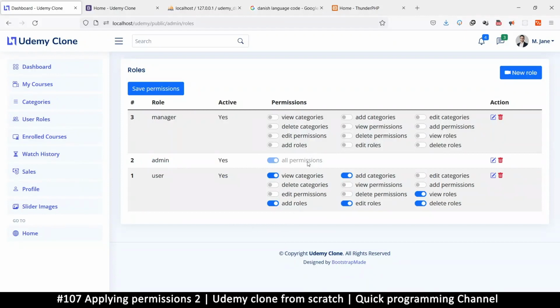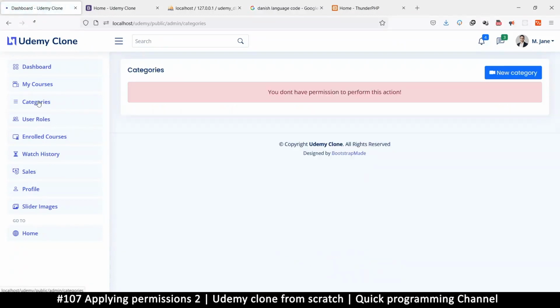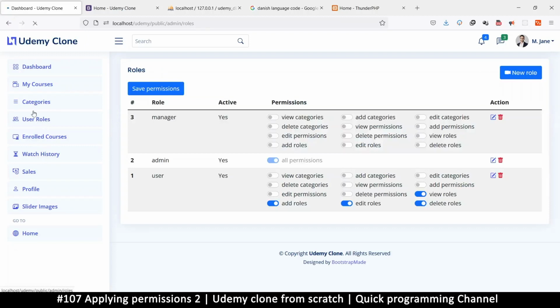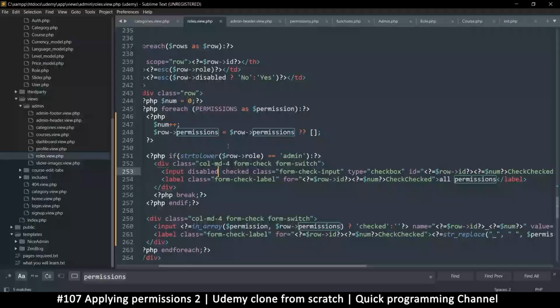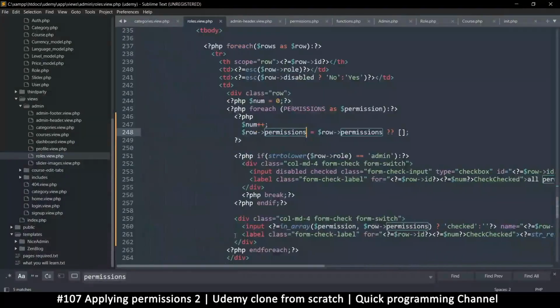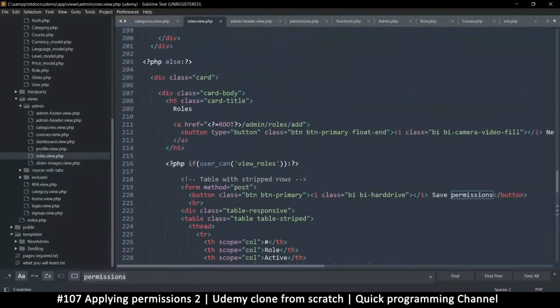But while I'm still on user access here, I want to remove the add and view categories. So let me save this. Okay, so that's saved. So now if I go to categories, I can't see anything, but let me remove the menu item as well, because there's no need to show me that if I don't have access to it. So view categories, not access there. So all I need to do is now use the user can. Let me grab this.